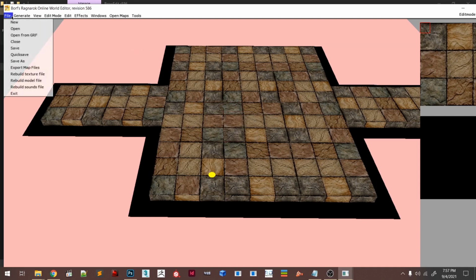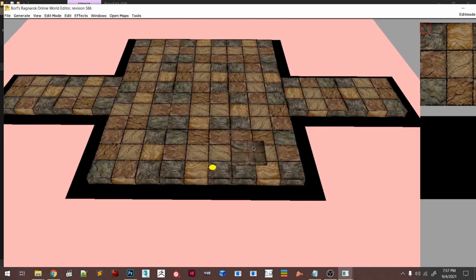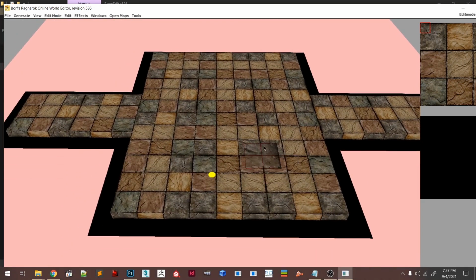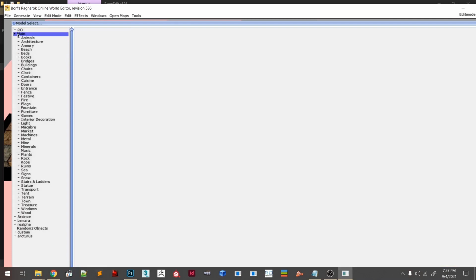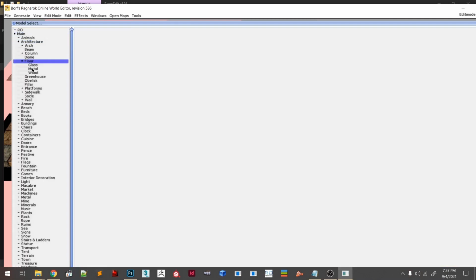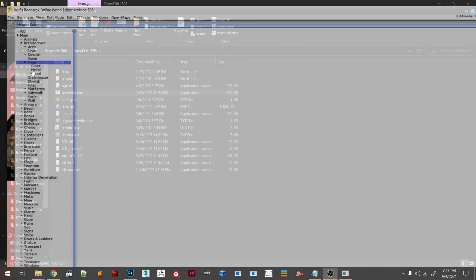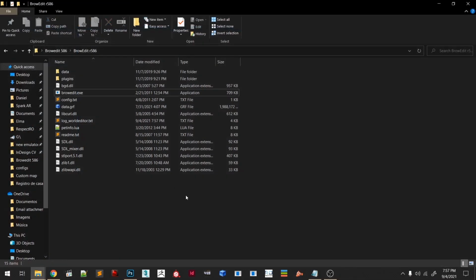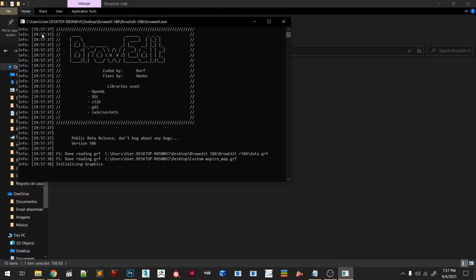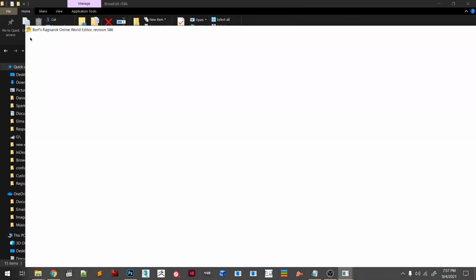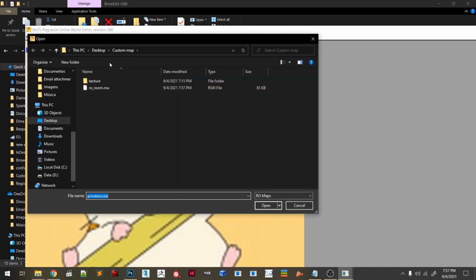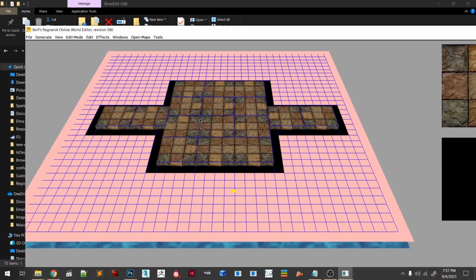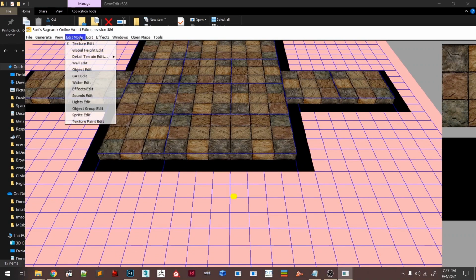So now, for example, I want to add an object here in this map. I feel it's too empty. So what I'm gonna do right now is press M for models, and here I can find pretty much everything in RO, and my Brawl Edit just crashed, so I'll be right back. Let's launch it again. File, open, RO room.